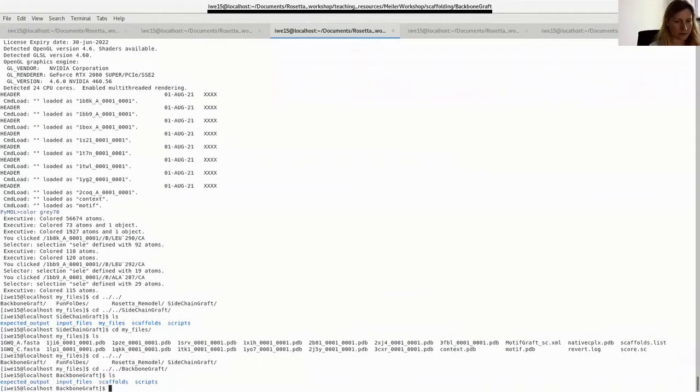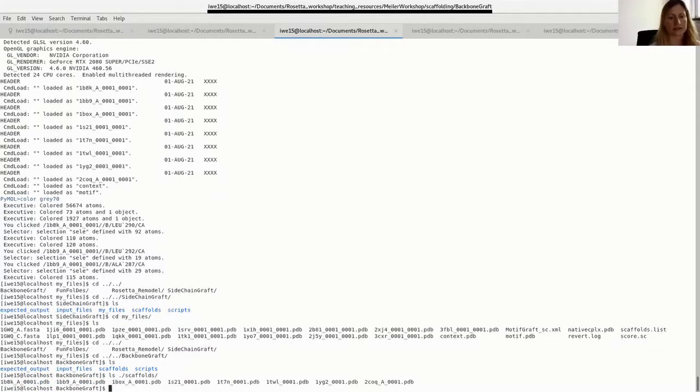When we check out this folder, it's very similar to the other one. We have input files, we have a scaffold library, which I think is a little different than the library we provided. Is it actually? Yeah, I think it's a little smaller library than we provided for sidechain grafting, and also a little bit different examples.